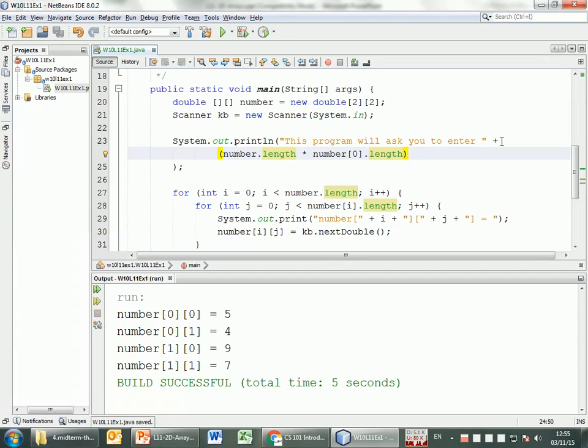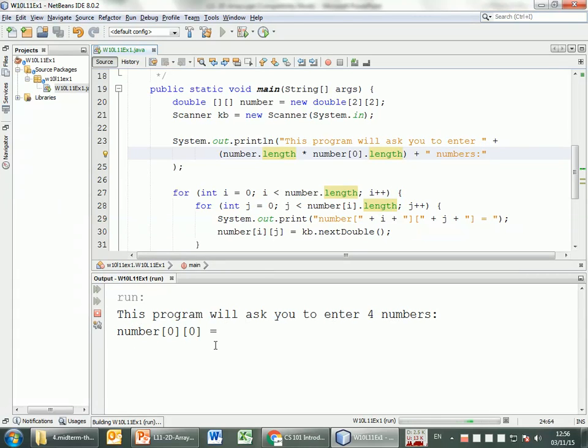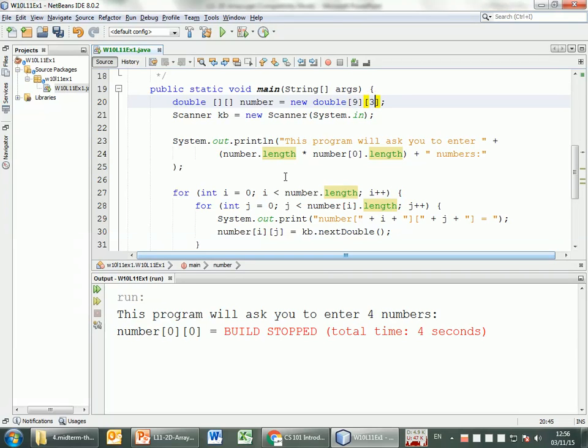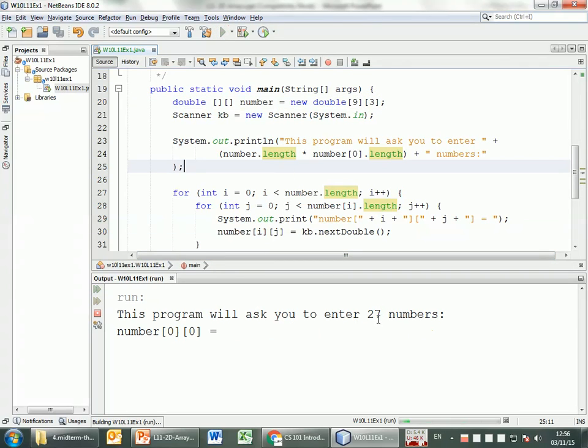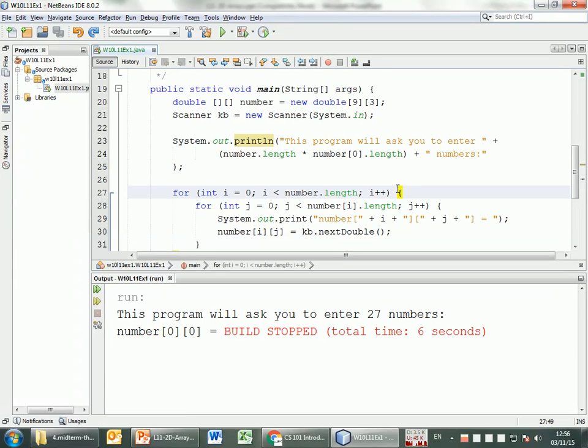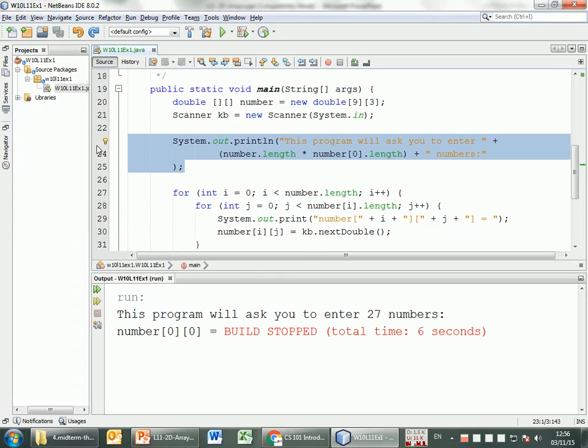What do you think about this? This program will ask you to enter, this is 2 multiplied by 2 numbers. So if I run this, it will ask you to enter 4 numbers. And that's it. If I change this to, for example, something else, 9 by 3, it will ask you 27, 9 times 3. So this is more fancy. Now the sum? Sorry? The sum of the question. Well, this is not required by the question. I'm just doing something extra.